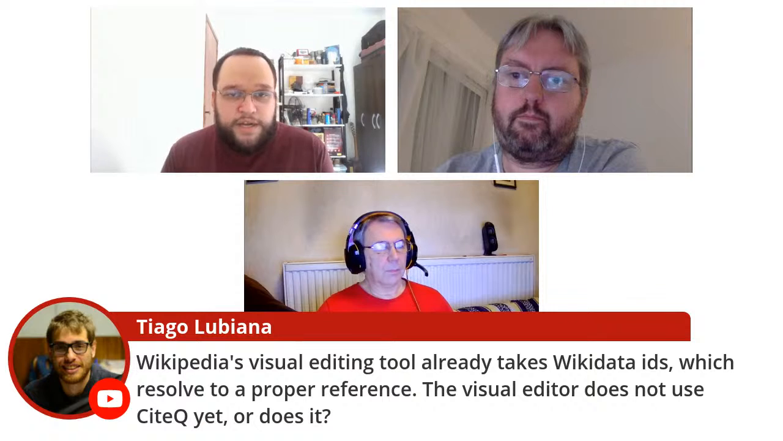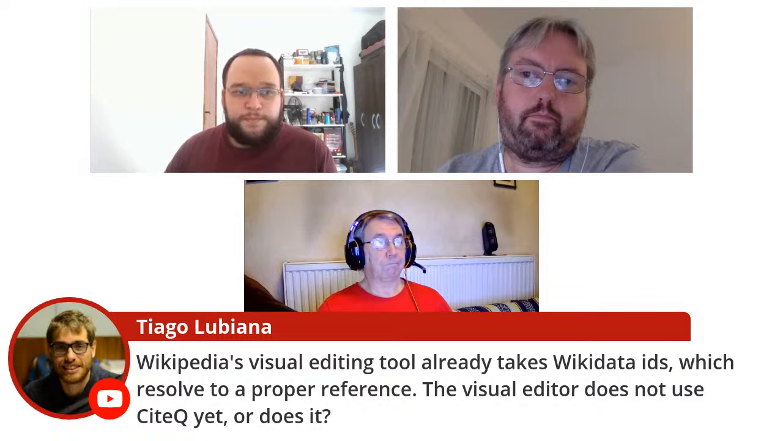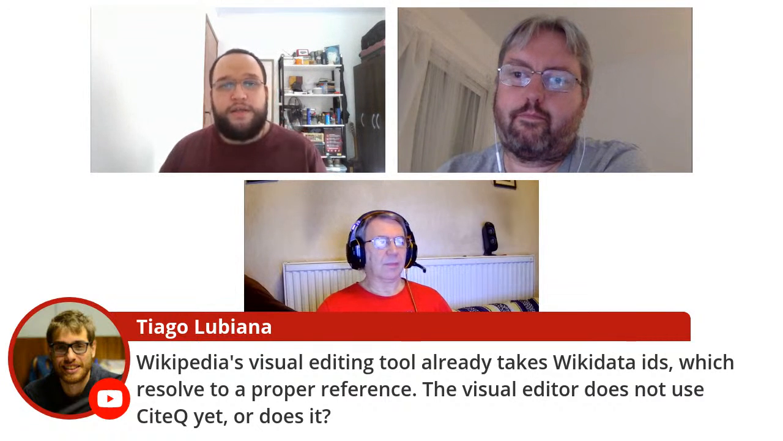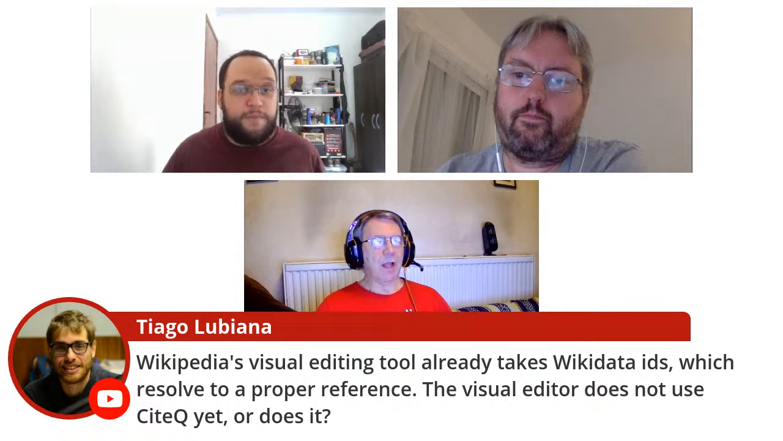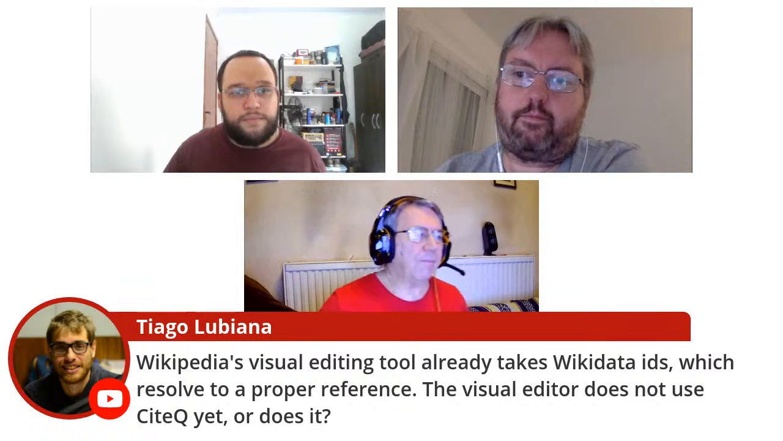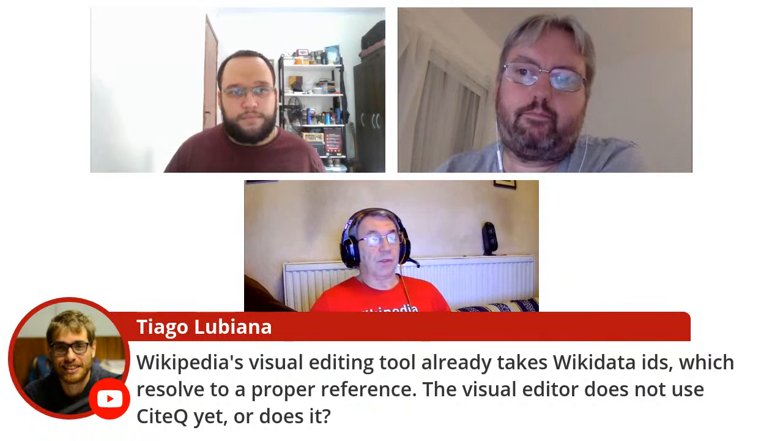We have another question from Thiago. Wikipedia's visual editing tool already takes Wikidata IDs, which resolve to a proper reference. The visual editor does not use CiteQ yet, or does it? Do you know the answer? I don't think, because it cites Zotero and the box. Yeah, sorry. No, it doesn't use CiteQ.